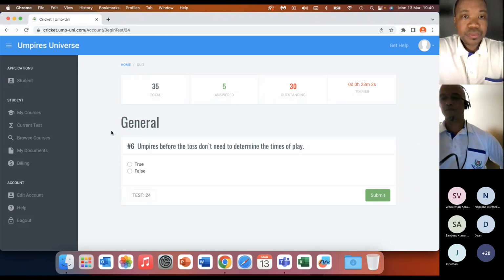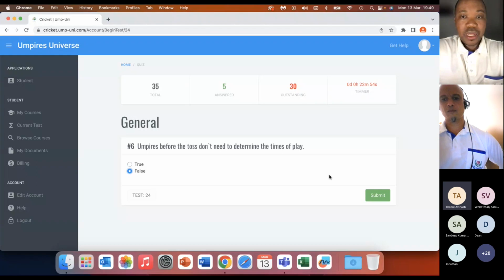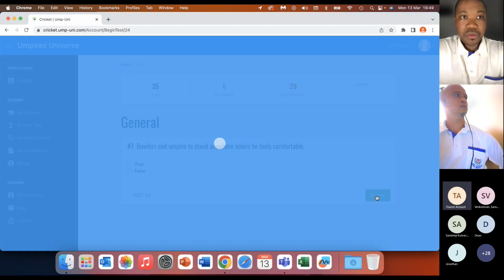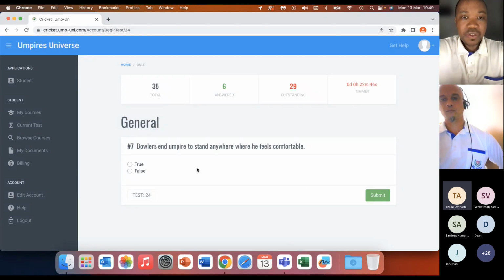Thanks, Tom. And Abdullah, it's false. That's correct. Umpires do need to determine the times of play before the toss. So because that was a negative statement, we mark it false.